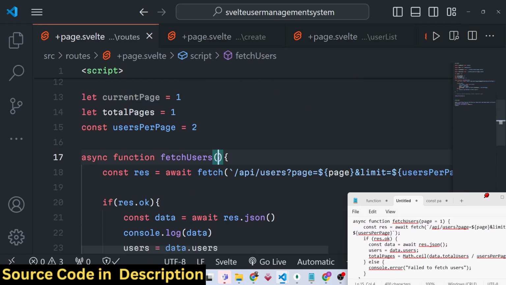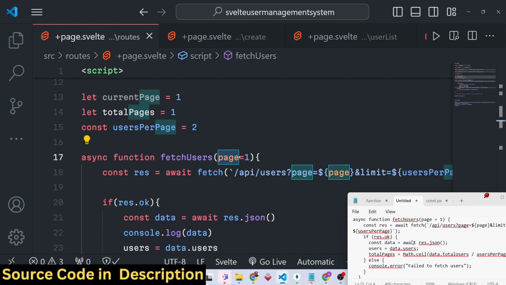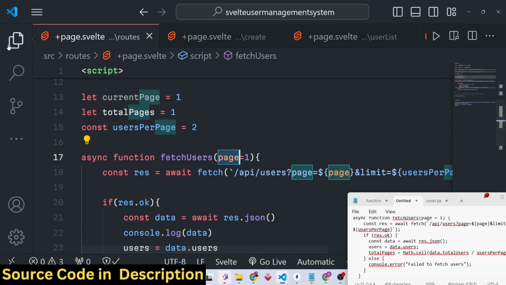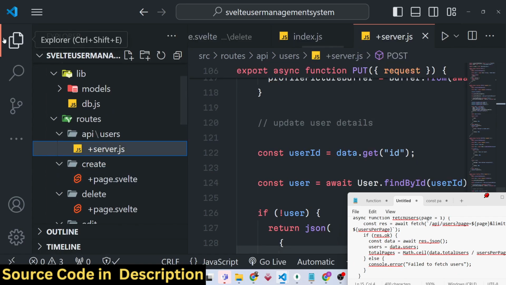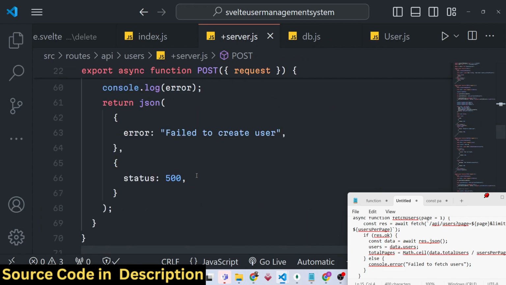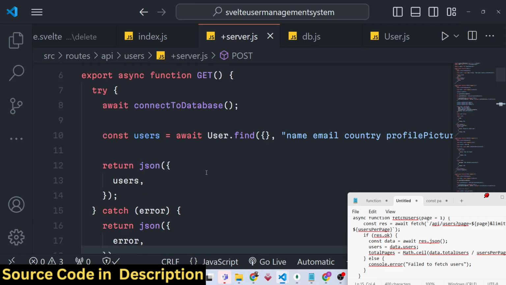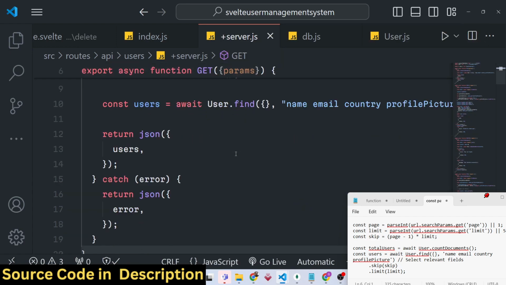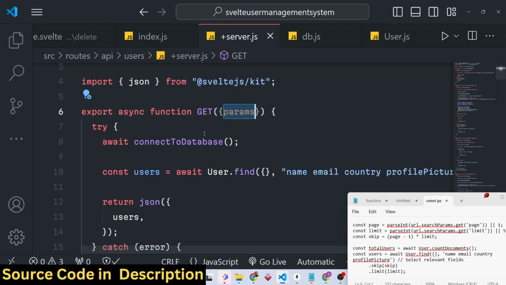And this fetch user will be expecting the page parameter to be passed. By default this value will be 1. So like this. So now we need to move to the server-side code. So right in the get function, while we are retrieving the users in the server-side code, we do need to make changes. So we will be getting the params right here passed directly. So params, this is built in every function, params and request. So we will be getting this.